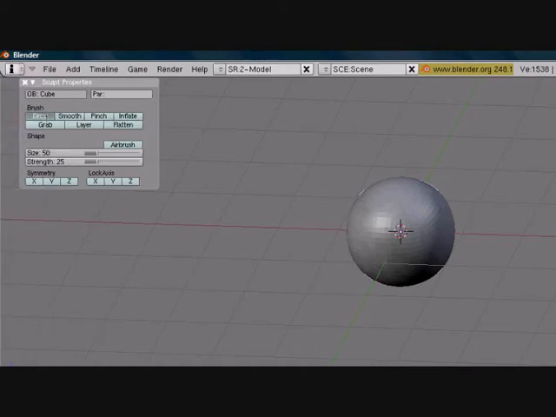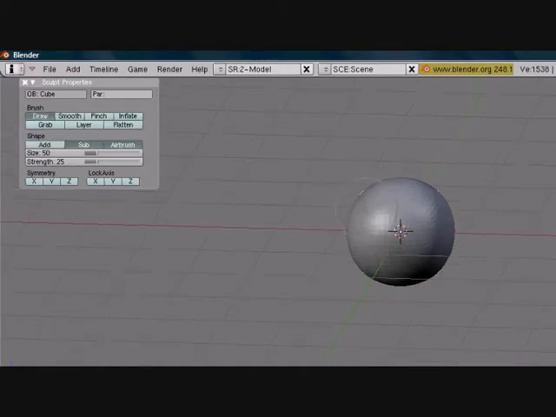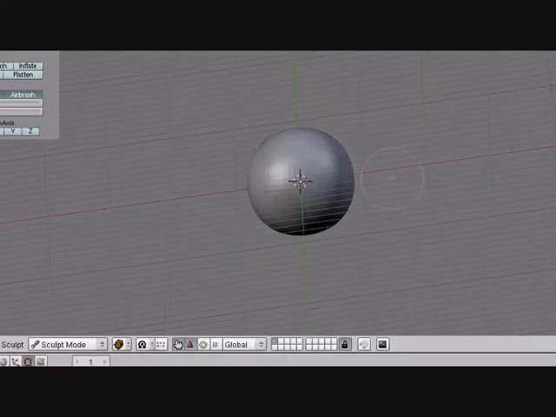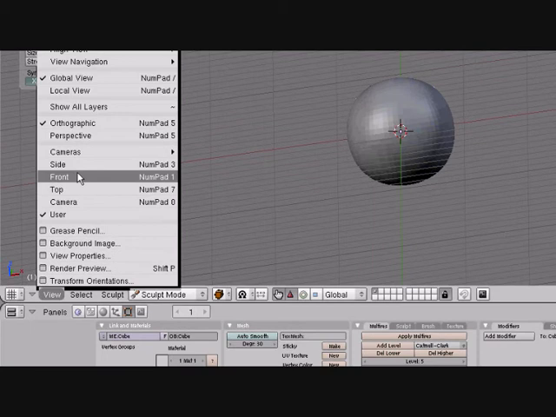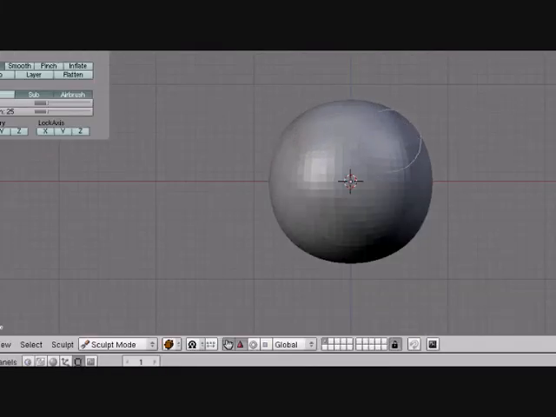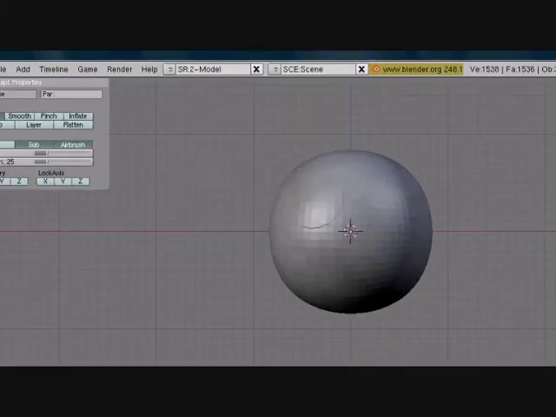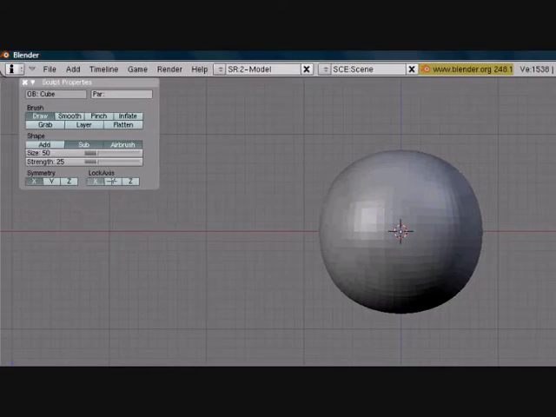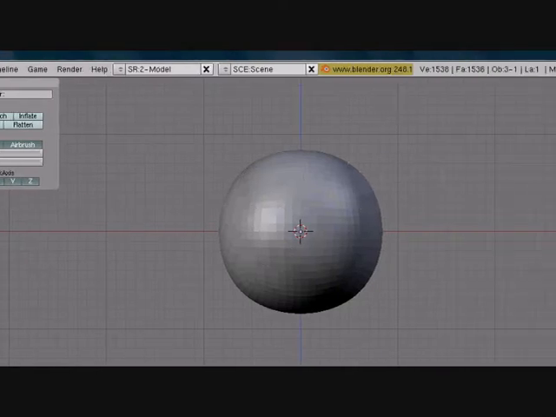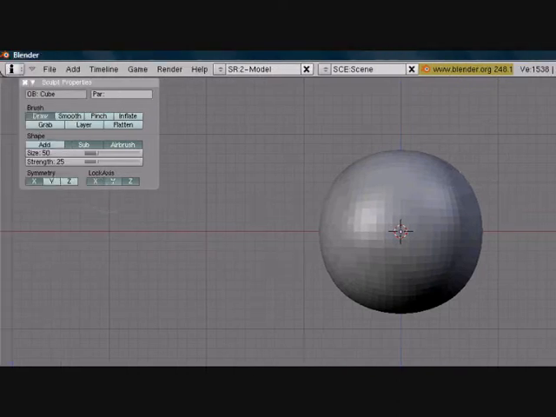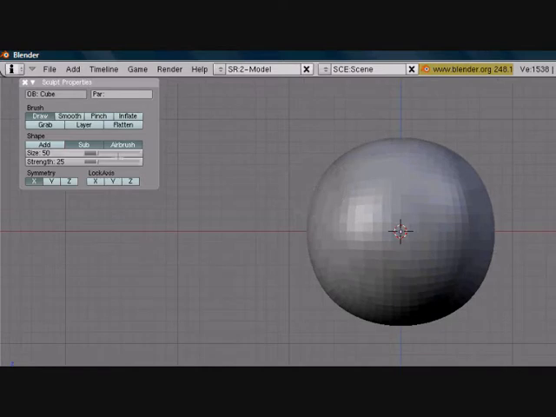Size and strength again. And another really cool thing about this is symmetry. If you press X symmetry and you go in the front view, anything you do on this side automatically goes on this side, and vice versa. Lock axis means you can only model on certain axes, but we don't really need that.